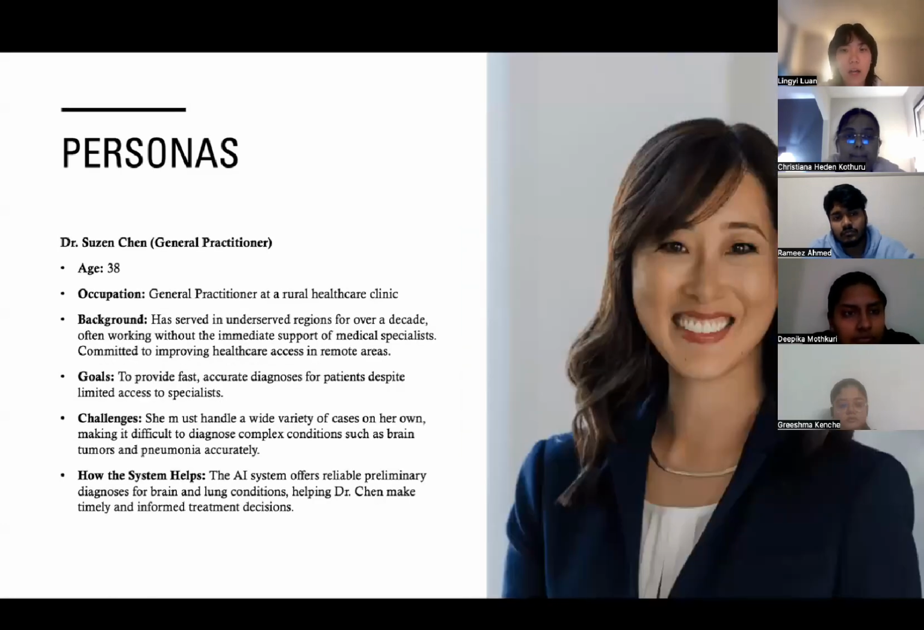And next we have Dr. Susan. She's a 38-year-old general practitioner working in a clinic. She represents our users in resource-limited settings, working without immediate access to specialists, and needs reliable diagnostic support tools for handling diverse medical cases independently. So our system particularly benefits Dr. Susan by providing reliable preliminary diagnosis and enabling faster decision-making in areas with limited specialist access.